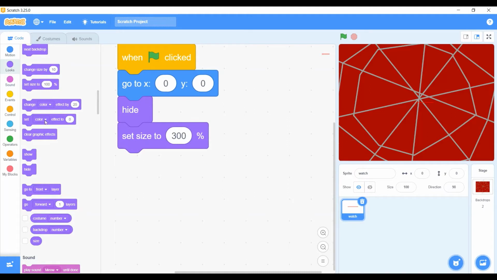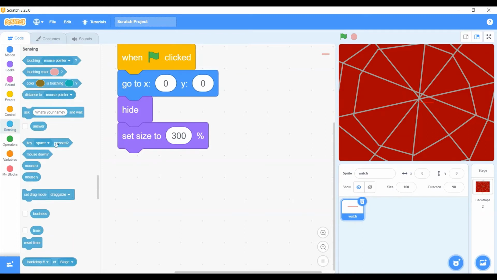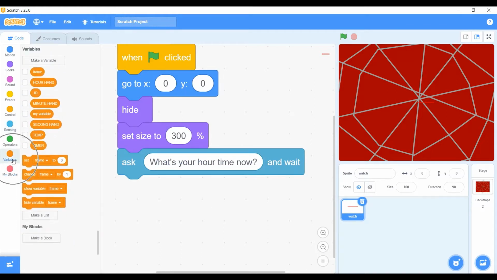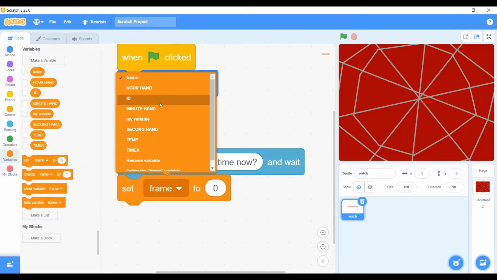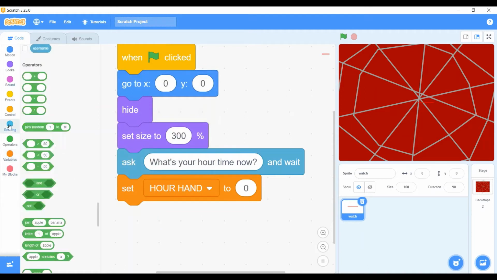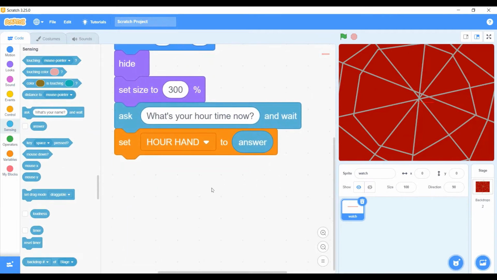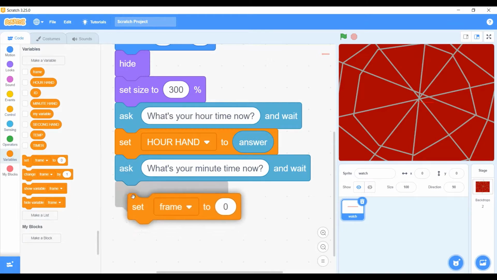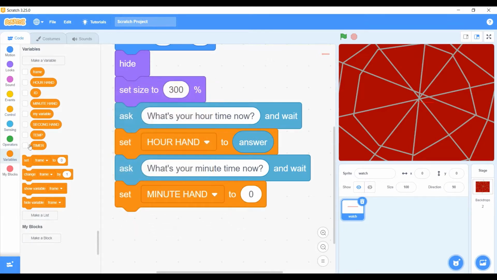Then you can start to ask yourself or ask your friend, what is the hour time? Go to the same thing, put in the ask and wait, and then what is your hour time now? Pose a question for them, and then go to the variable, you set the hour hand to answer. Go to the same thing, put in the answer now. After you ask the hour time already, you have to repeat again and ask what is your minute time now. Put in the minute time. And then after that, you go back to the variable and you set the minute hand to answer again.